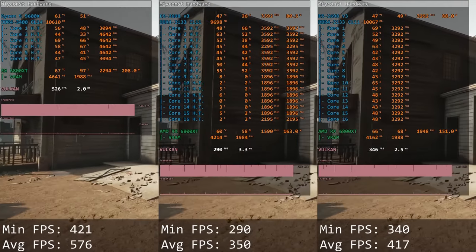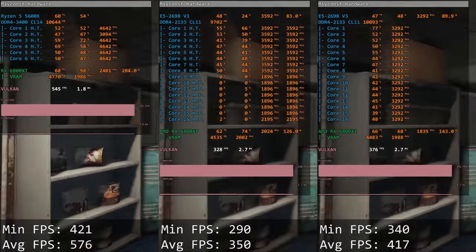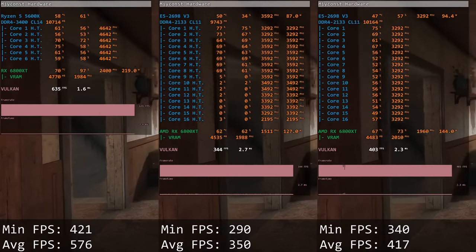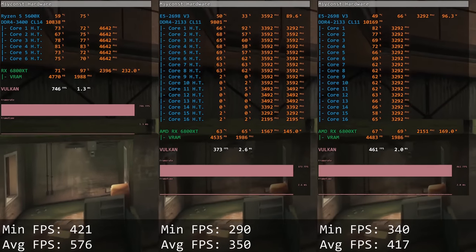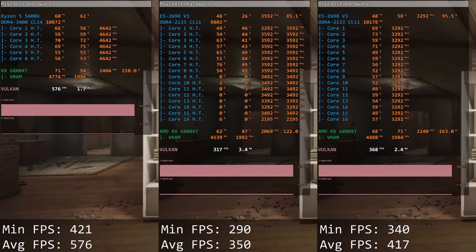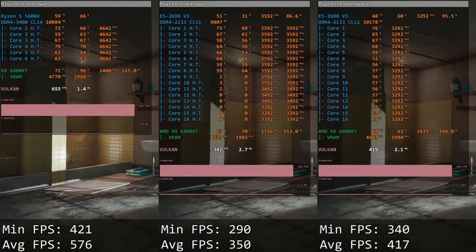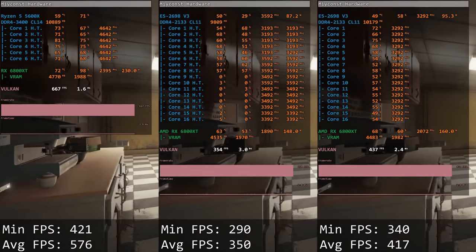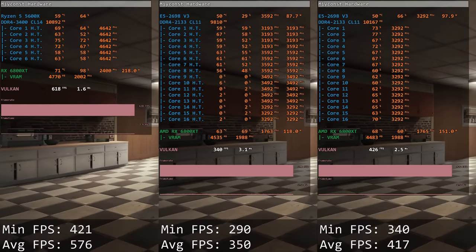Tom Clancy's Rainbow Six Siege is another game which is heavily dependent on single core performance. Still, even with the Xeon E5-2698 V3, the game is able to render a minimum of 290 FPS at 1080p. Average value stays at 350. Disabling hyperthreading increases the values to 340 and 417 FPS. Ryzen 5 is able to significantly beat these values, 421 FPS minimum and 576 FPS on average. Once again, we see that the best Xeon can do is match Ryzen minimal values with the Xeon average values.